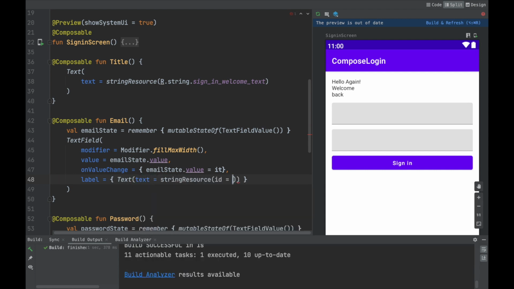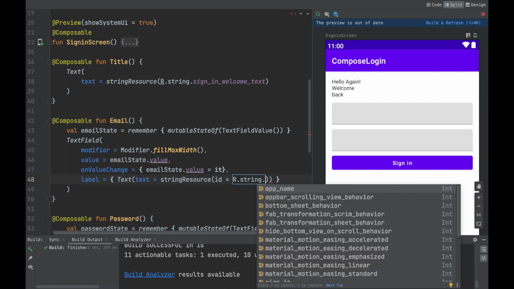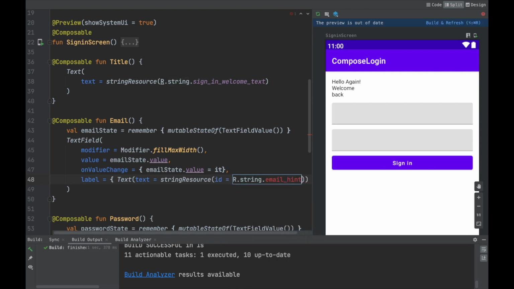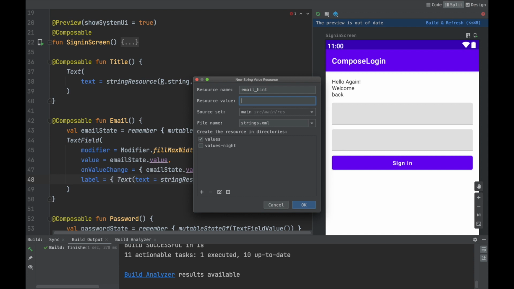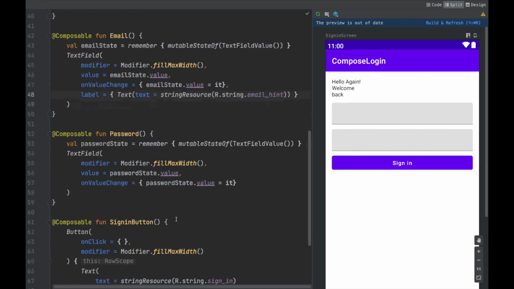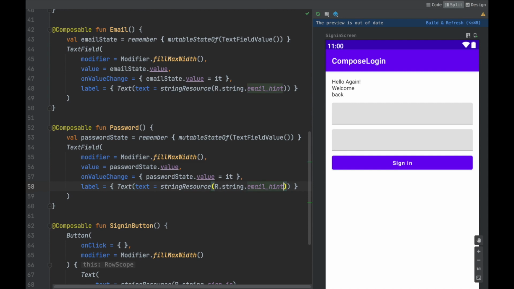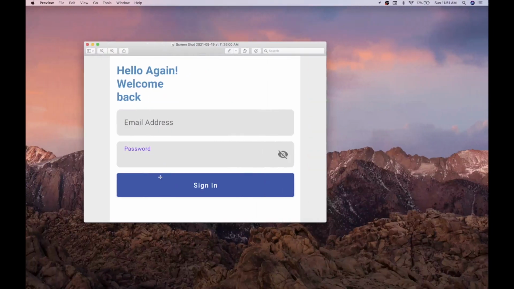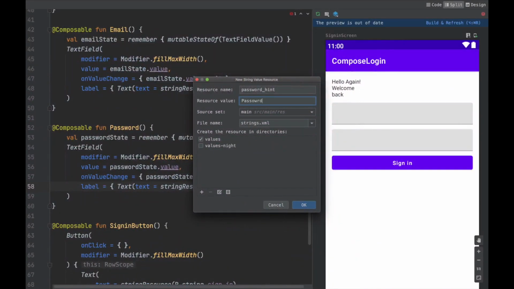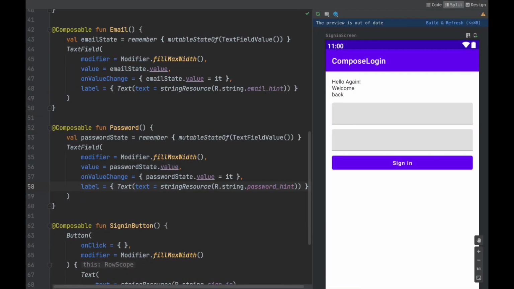Let's use a string resource. And this would be email hint, right? So, and this would be email address, right? And we need a similar thing for password here. And so for password, let's just call it password hint. And we just will need to do password, right?